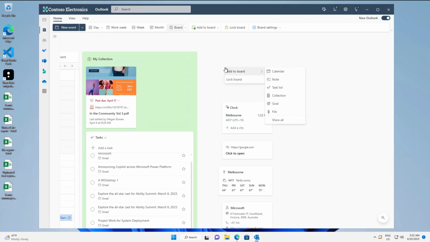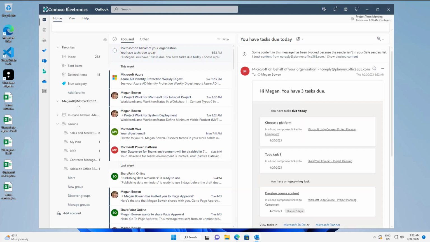I can right click the canvas, add to board, and I can add lots of different things to this particular board. We can create multiple boards for different units of work as well. We might be working on a project. I might create a board for a project and bring all the related things that I need to work on that project into a single board. So that's coming into the new Outlook experience on Windows as well.